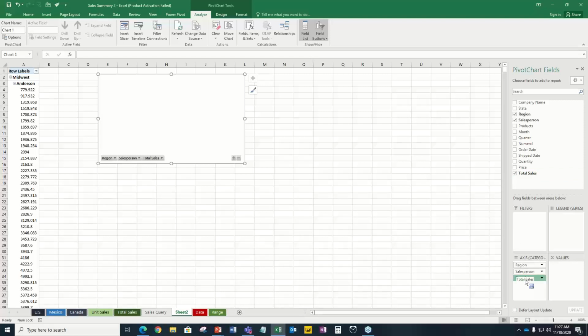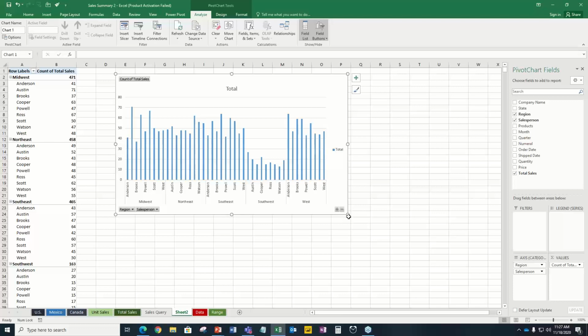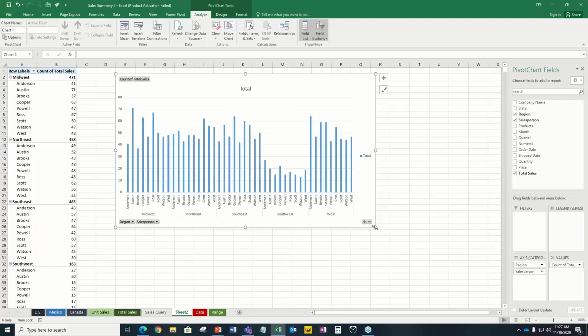So I'm going to put the total sales over in the values. Maybe make my chart a little bigger, because see, now I always resize in the corner. But now I can see how all the reps are doing in the Midwest, Northeast, Southeast, Southwest and West. So we're doing really well.